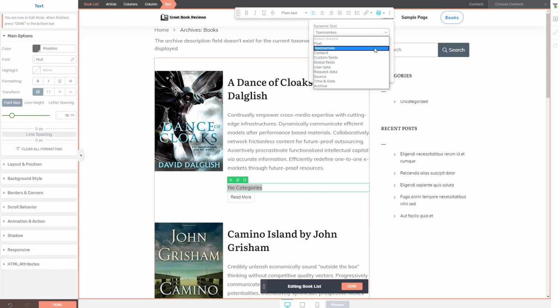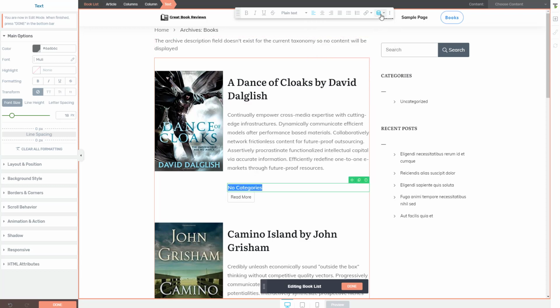So we'd think it would be taxonomies. But when we look, we just have categories and tags. We don't have genres. The custom taxonomy doesn't show up. And I did check these other items here, post, content, the other options, and there's no way to get the genres to show. So instead, I'm just going to delete this because we're not able to get the correct value.